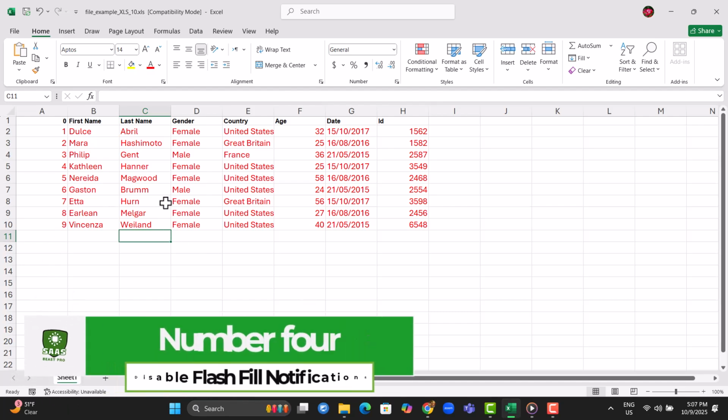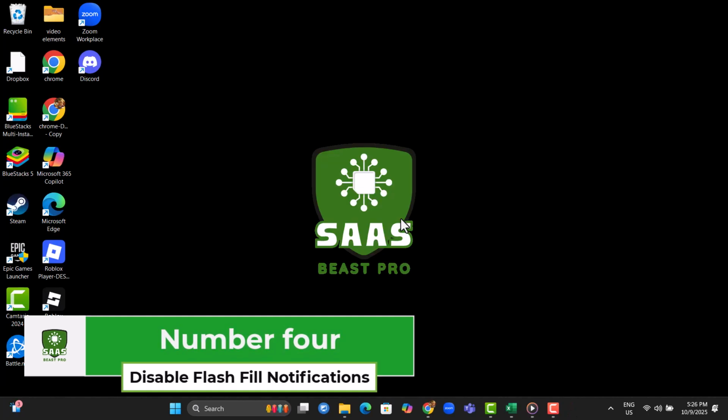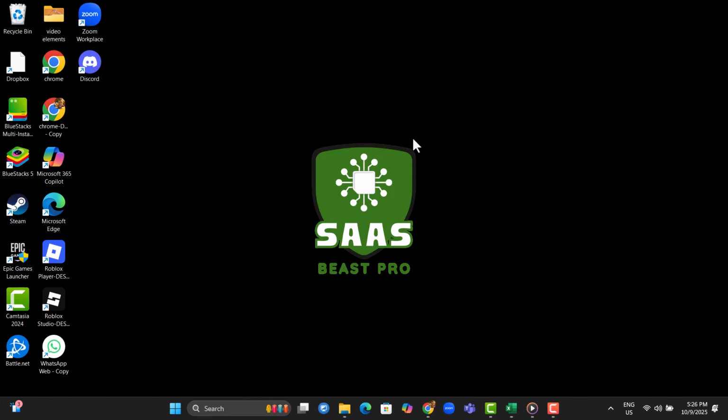Number 4. Disable Flash Fill notifications. Turning off Flash Fill prevents Excel from making unwanted automatic changes that could disrupt your data patterns. It keeps your editing process precise and under your full control. Alright, let's get into the steps.